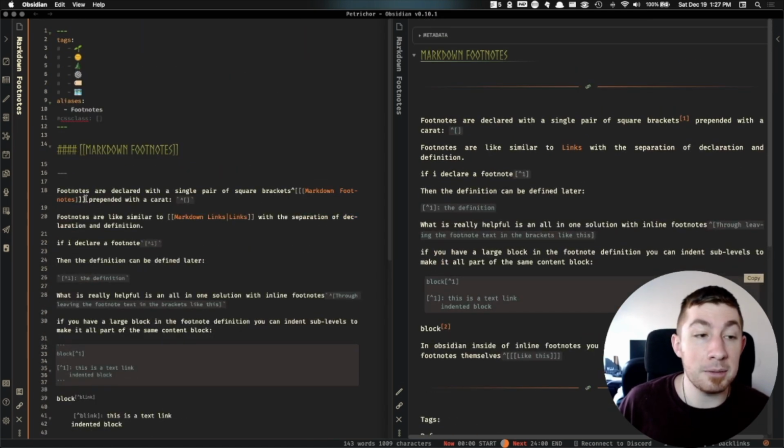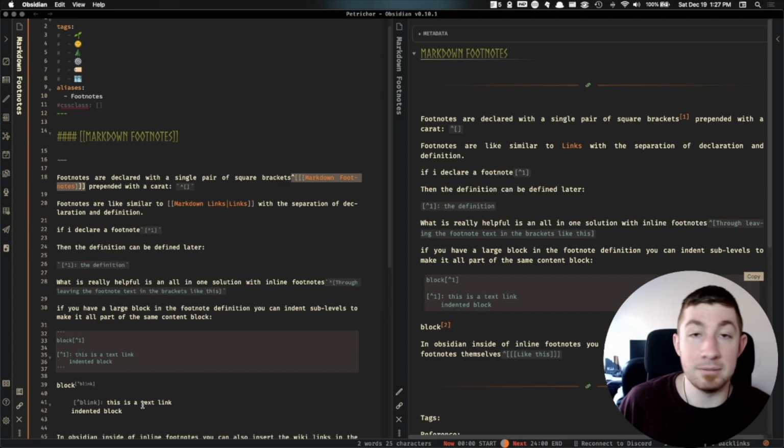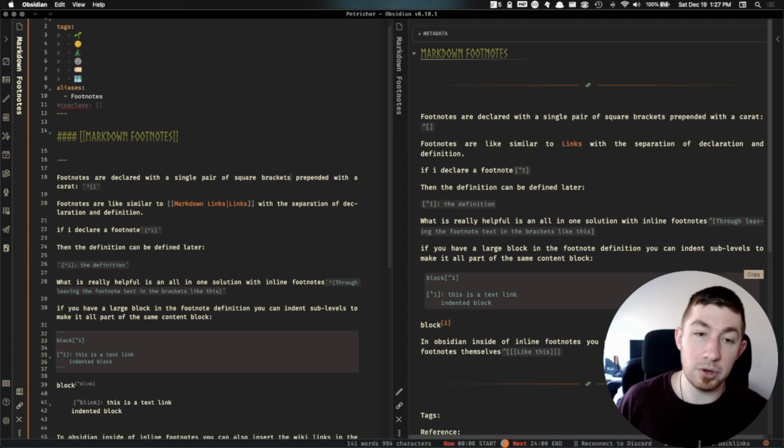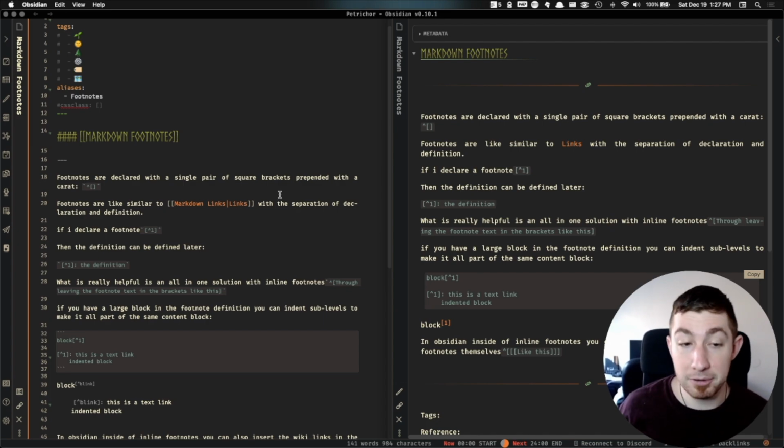So with this inline method, you can do that, or you could also just have the definition have a link in that as well. Either one will work, and it really just depends on how you want to approach it. That's just how I prefer to do it.